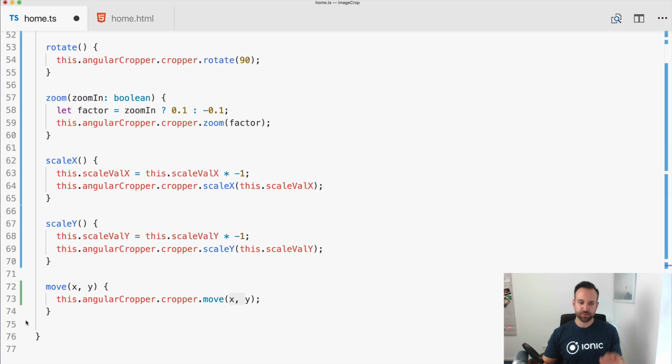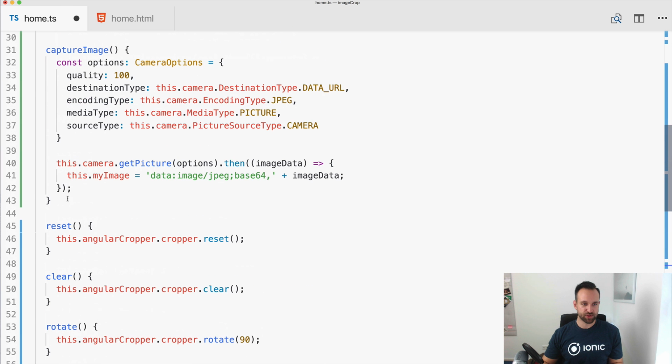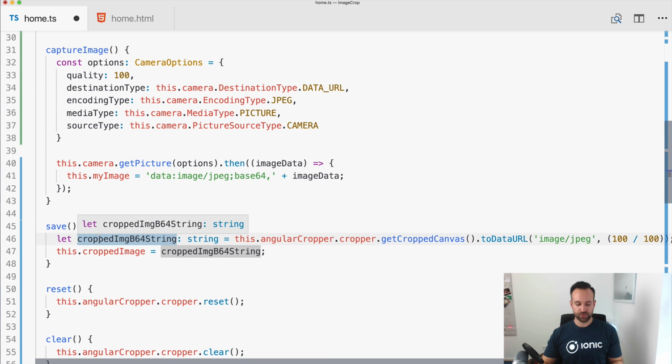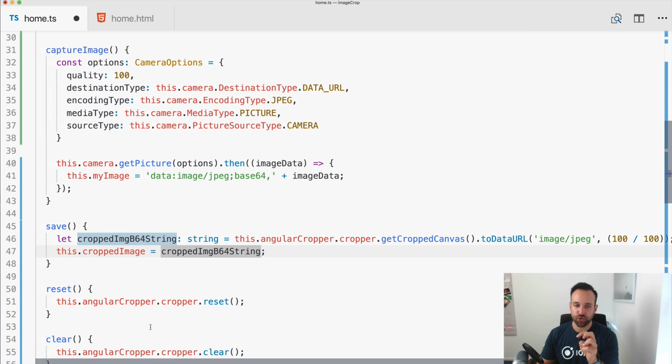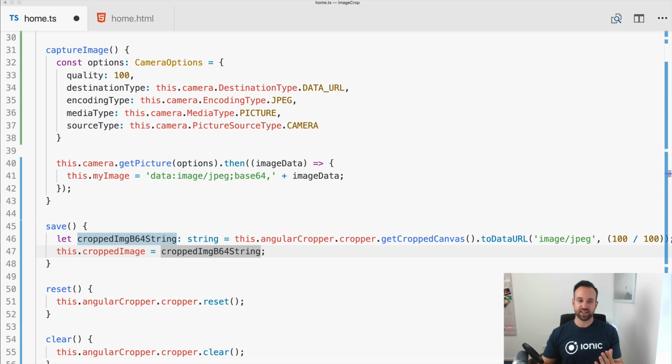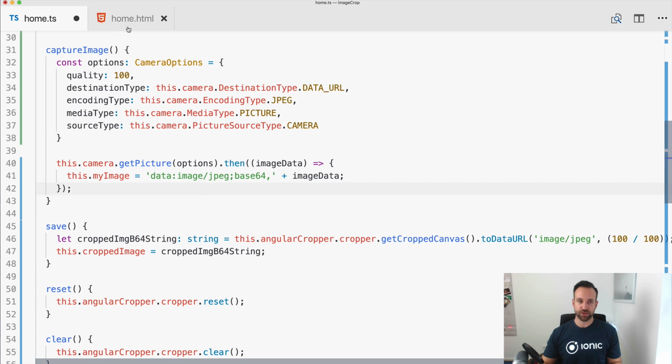And finally, perhaps the most important, let's move this one to the top, is the save function. It's already closed here. So this one will convert the cropper, which has a canvas, to a data URL with some settings, and then we set our actual cropped image to this base64 string that you could then use for whatever API calls, submitting it, saving it to your storage, whatever it is. Just use this base64 string.